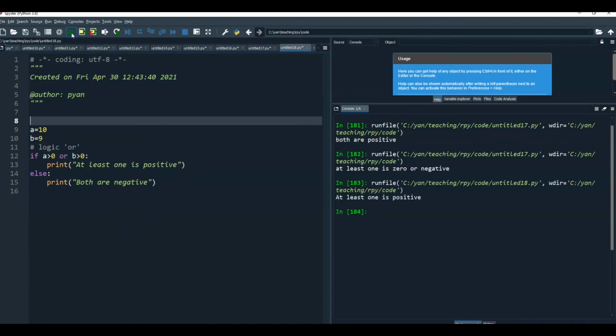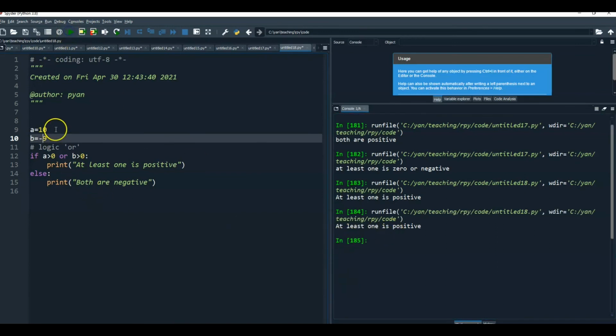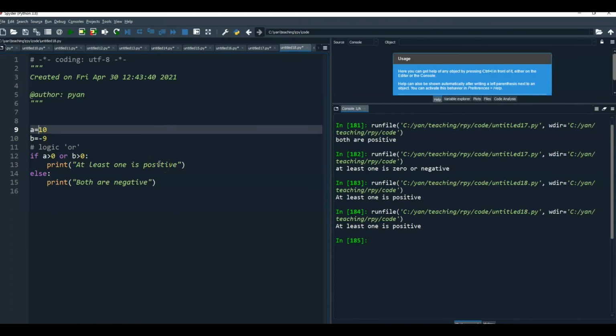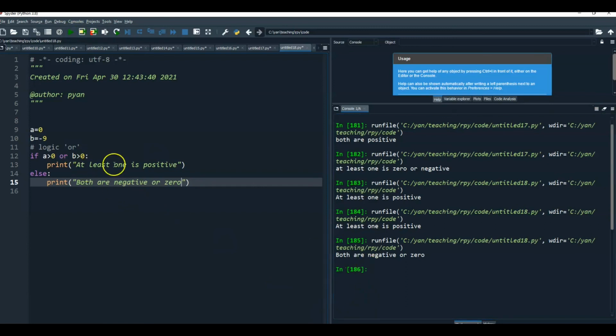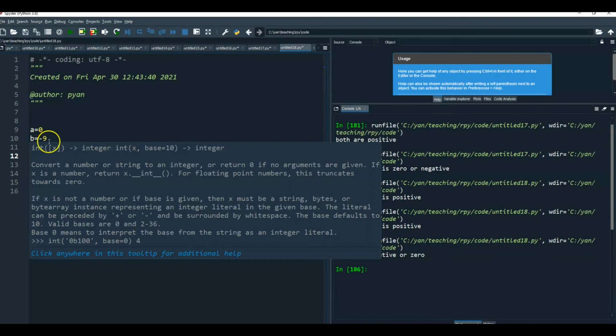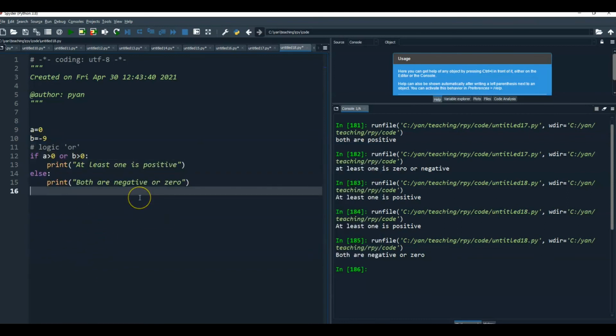Let's run it. At least one is positive. Suppose we use one negative, and we still get at least one is positive because A is positive. Let's make another case, B to be 0. Both are negative or 0. I forgot this one. You see, this violates, and this also violates. So both violate, and then we have both are negative or 0. For this case, one is negative, one is 0. So this is logic OR.